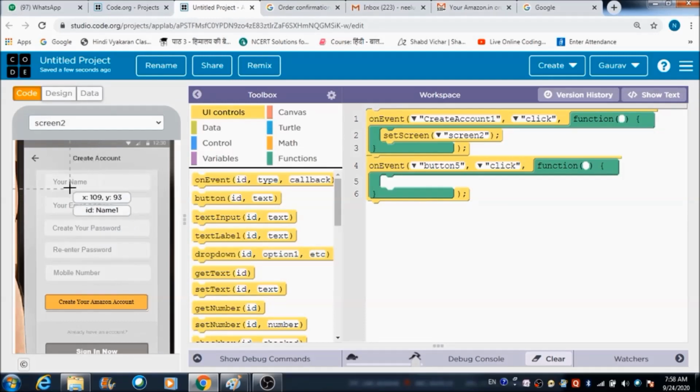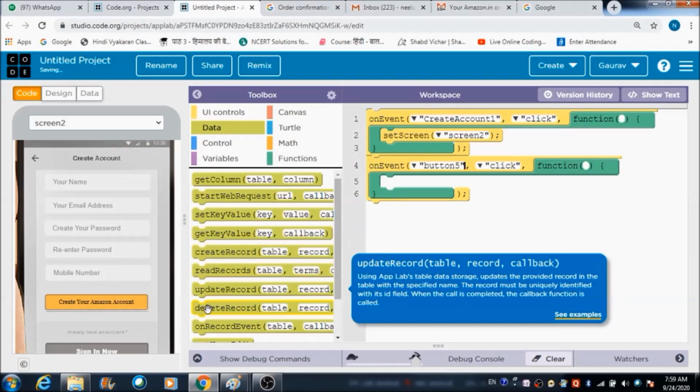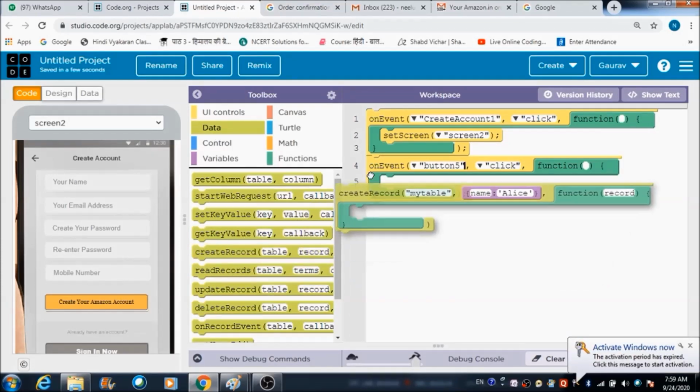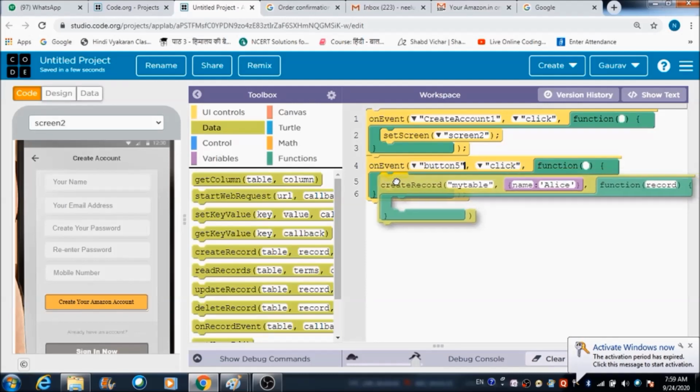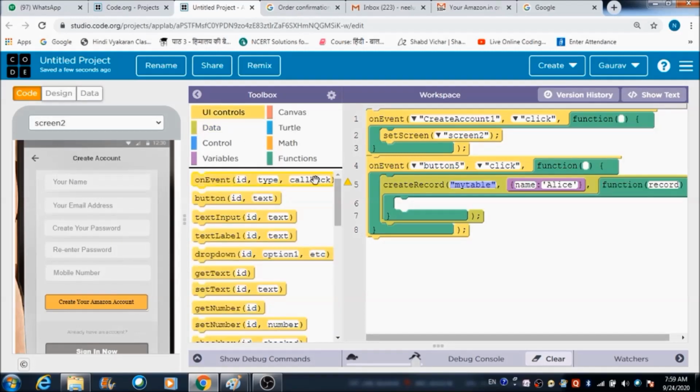Now when the user is going to enter this information here, I want a table to get created on the browser of this mobile app, in which all the information should get stored. So for doing that, what I will do is I'm going to make use of this create record block, put it here, and on the basis of the email address that the user is going to enter here, I want a table should get created.